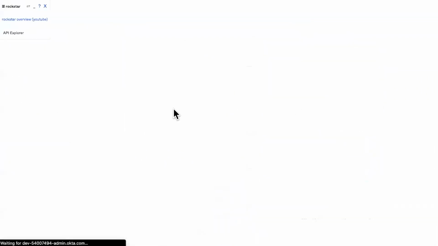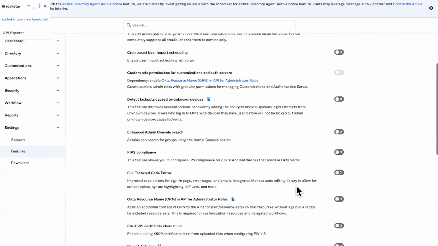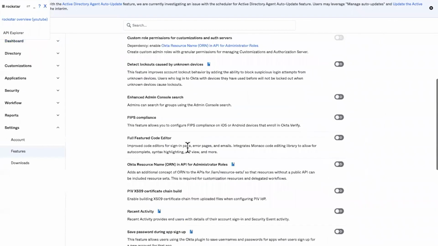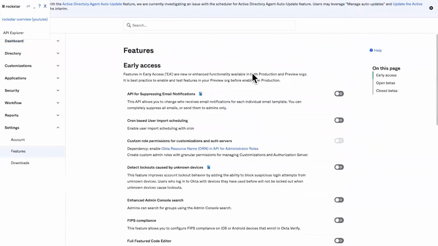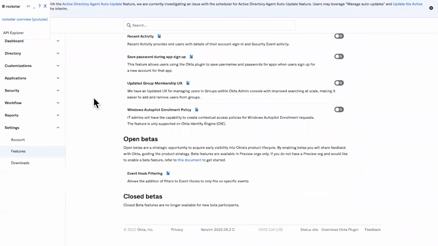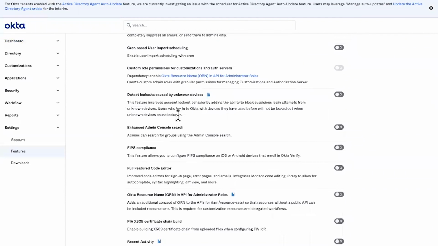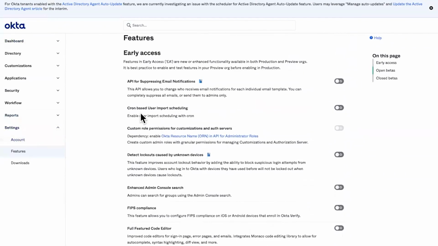Then we have the features tab, in which Okta generally helps us to understand what are their upcoming features, what are they currently working on, and what are their preview features, and what all they have closed and stuff like that. So if someone is interested to know what are the recent activities or recent features being developed by Okta, they can come in here to the features and check what is that.